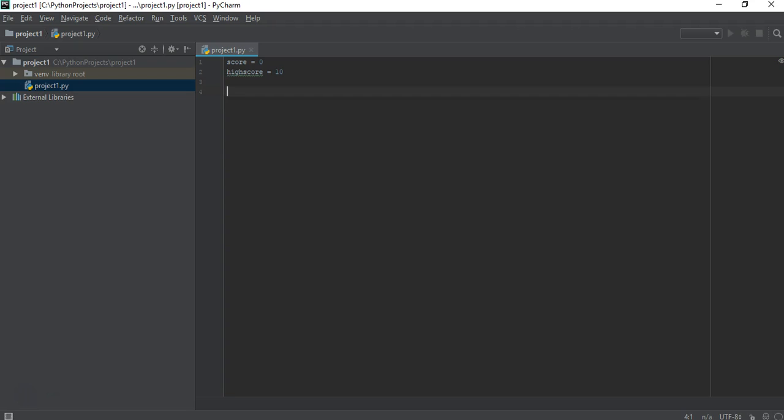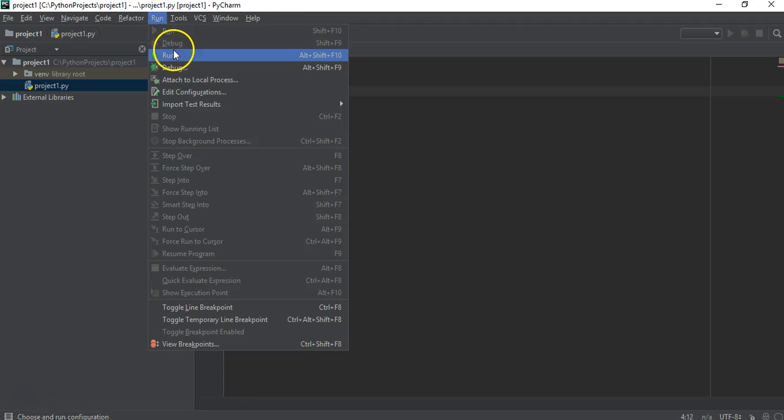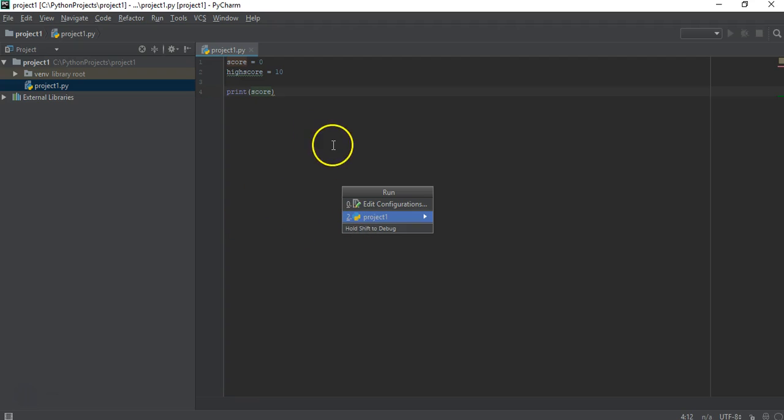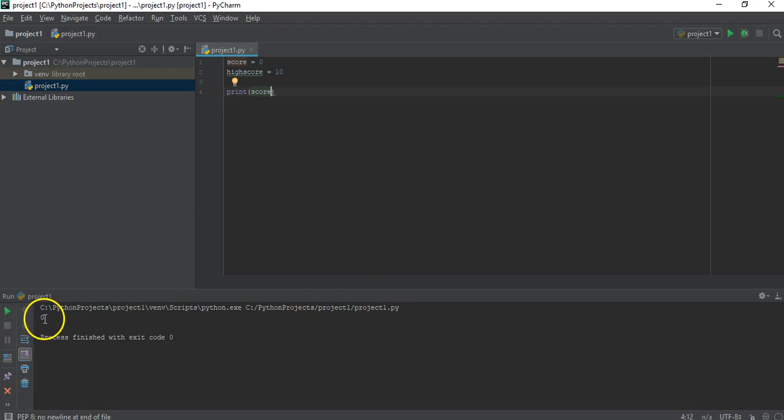But for right now, we're going to use something called the print function, and that simply prints stuff to the screen. If I go print and add the parentheses there, I can go print score. It's that simple, and then I can go up here, go run, and run. When this comes up, you're going to want to make sure that project 1, or whatever the name of your current project is, is highlighted, and click on it. And here you'll see it just printed 0 because that's what score is.